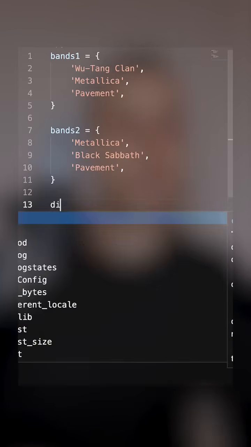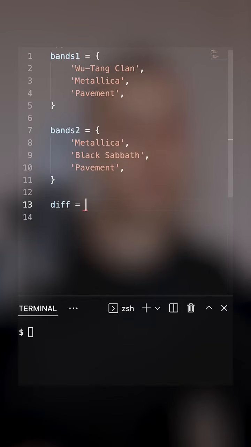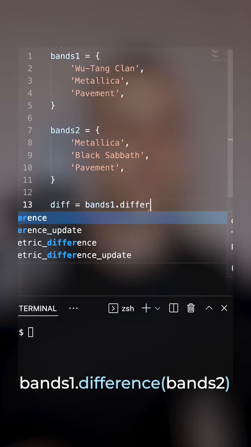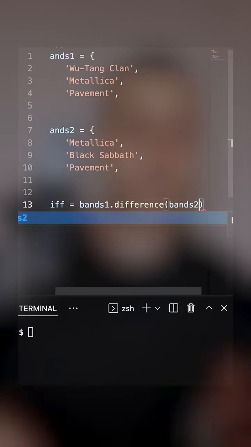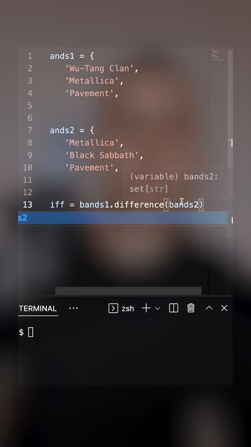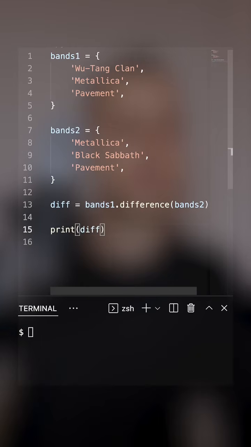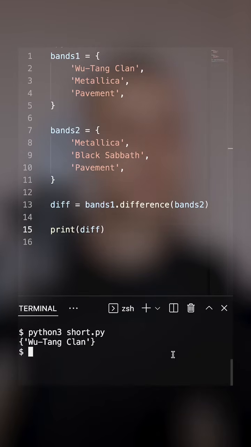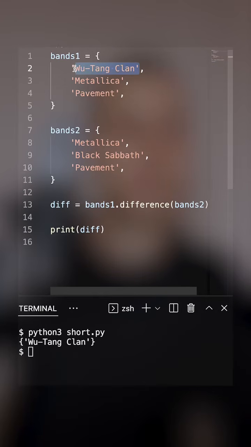Now to find the difference, I'm going to set a variable called diff, and we'll call bands1.difference, and the difference function exists on sets in Python, and we pass to that bands2, and then we can print that to the terminal and execute, and we see that the difference is Sepultura, and that's because that's the only element that exists in bands1 that is not in bands2.